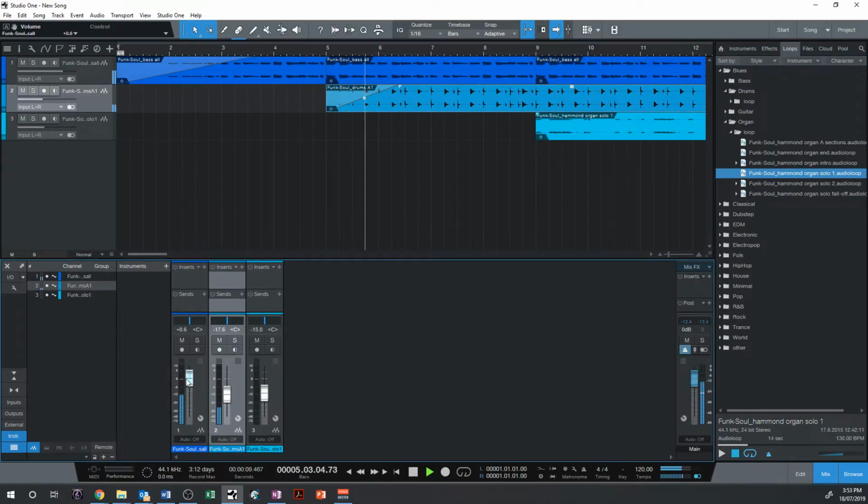So if we want to turn something up a bit, notice how when I move this, it moves the slider up here as well, because that's essentially the same thing.